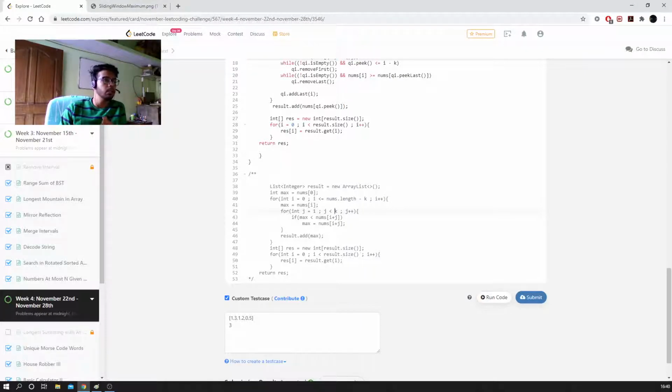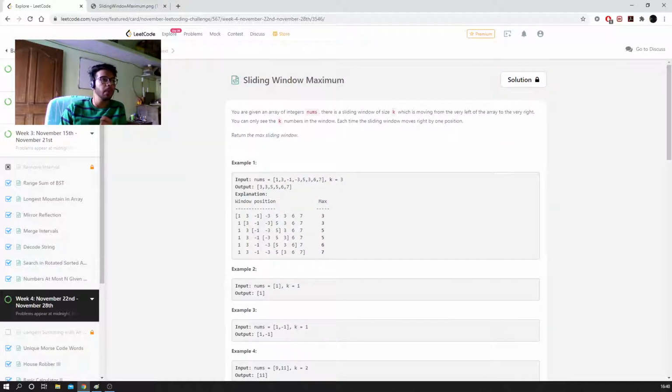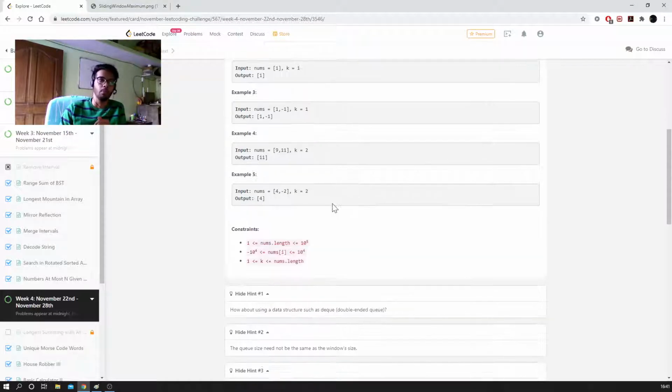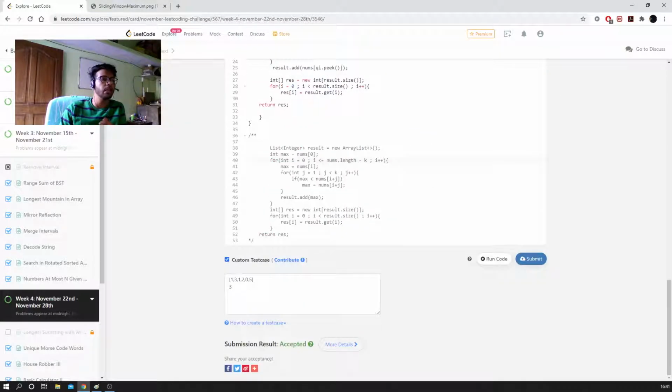So let's start. Starting from 0, I'll check for i less than n minus k. Why n minus k? Because if my i is here, then I'm starting my j from here to here. Hence, I don't want any array out of bound exceptions. That's why I'm taking my i till here only. In that loop, I took a variable maximum which I declared before. Then I assigned the value of the ith element to it.